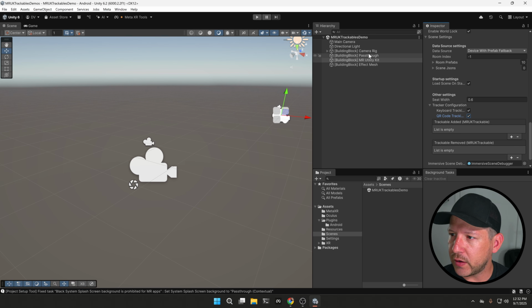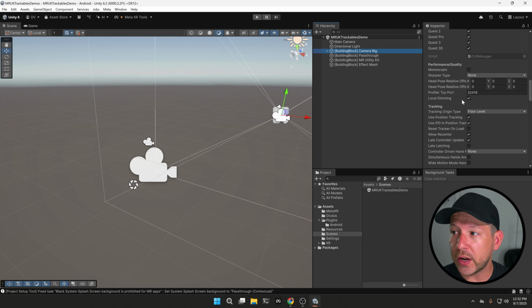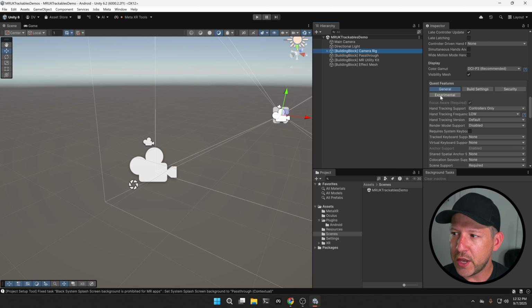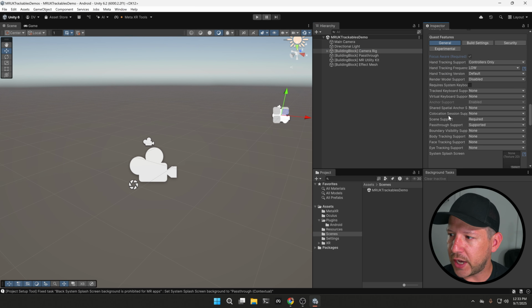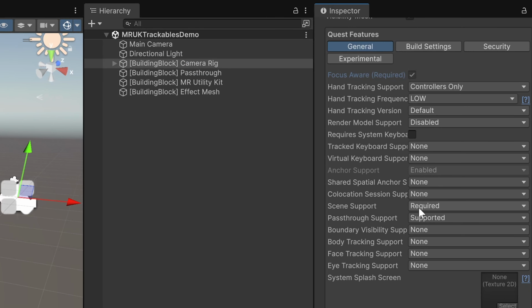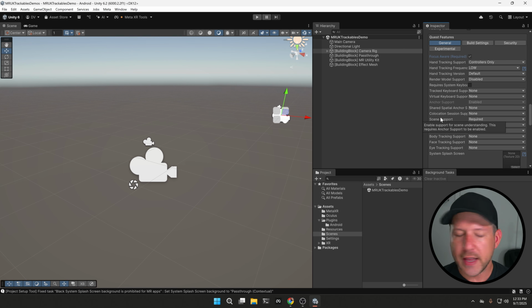Then go into camera rig, and because QR code tracking is an experimental feature, we need to make sure that this is enabled. If you go back here into general, you're going to see that now we have anchor support, which is enabled, and then scene support is also required. That was also one of the requirements that we needed.